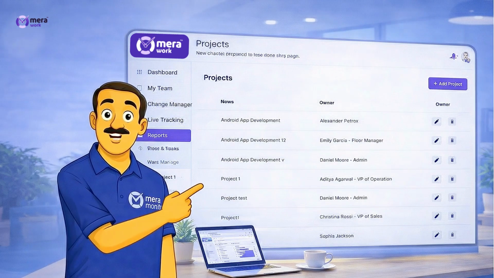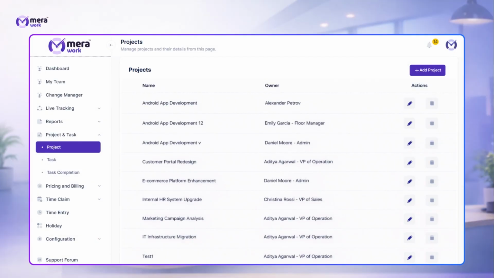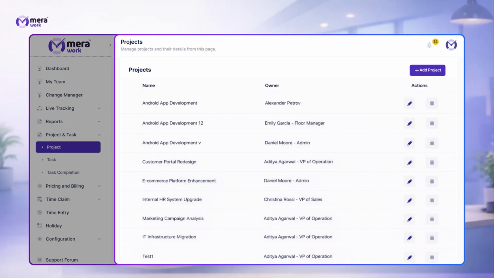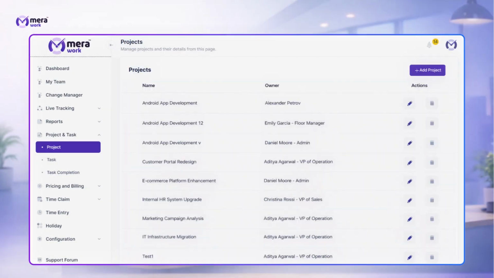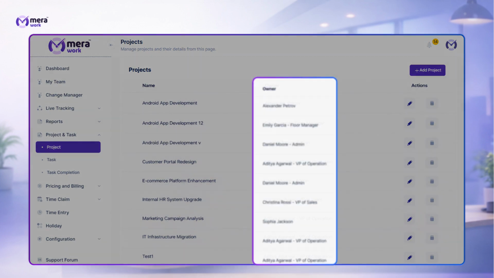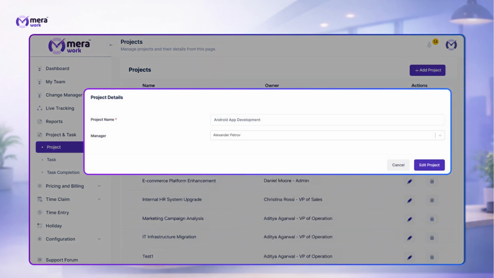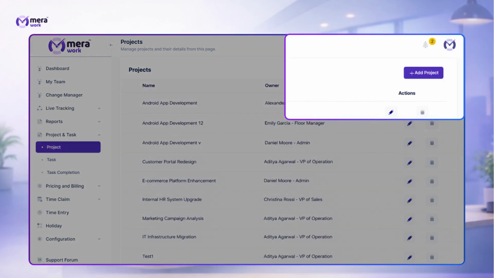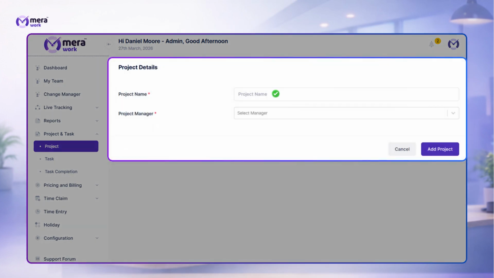Now let's move to the projects section. The Projects tab gives you a centralized view of all your projects. You can view project owners and edit or manage projects. Adding a project is simple. Just enter the project name and assign a manager to get started.